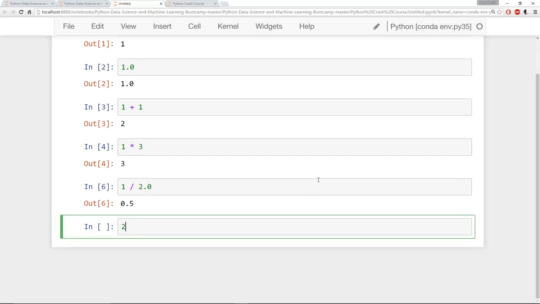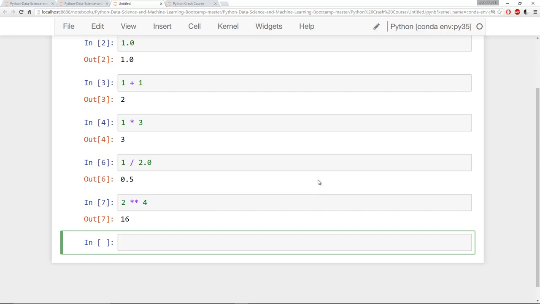For exponents, for instance, 2 to the power of 4, it's just 2 asterisks put together. So 2 to the power of 4 is 16. That is 2 times 2 times 2 times 2.